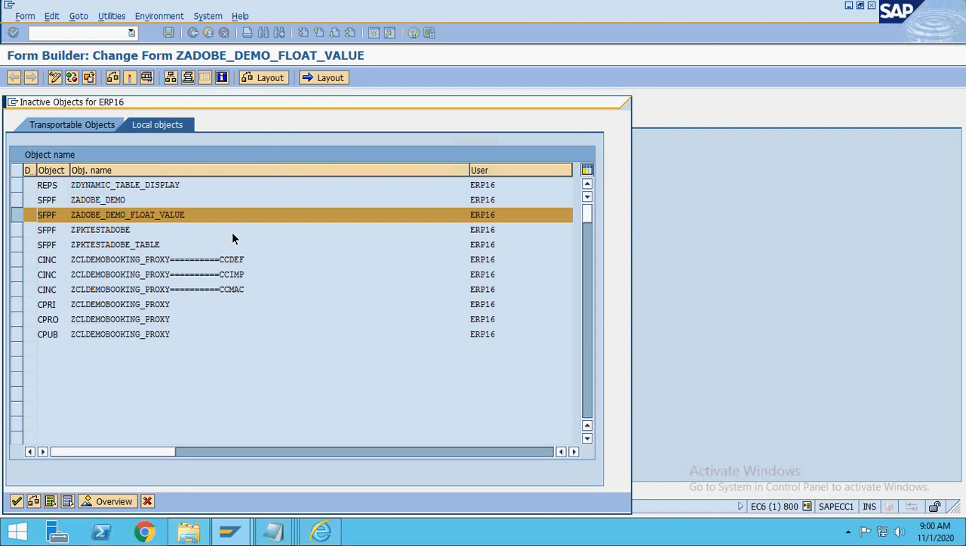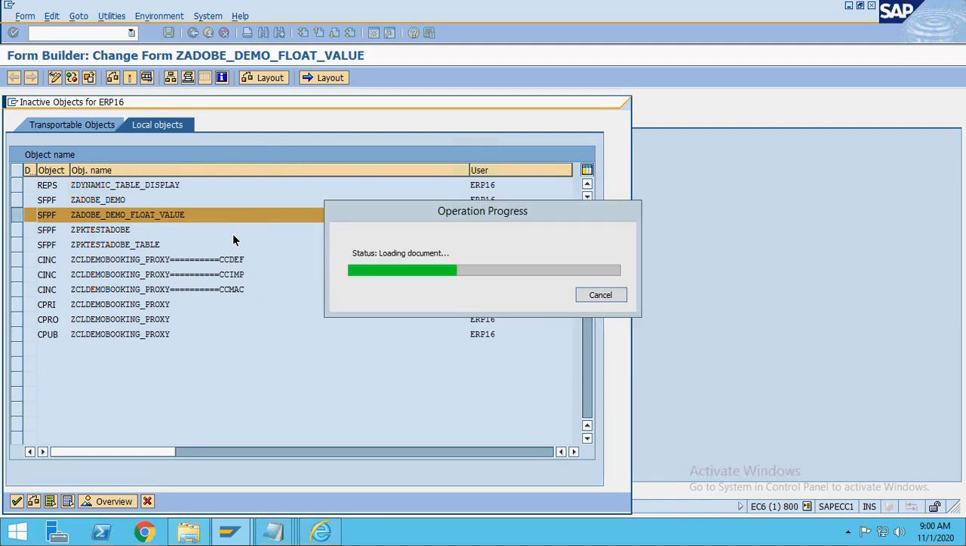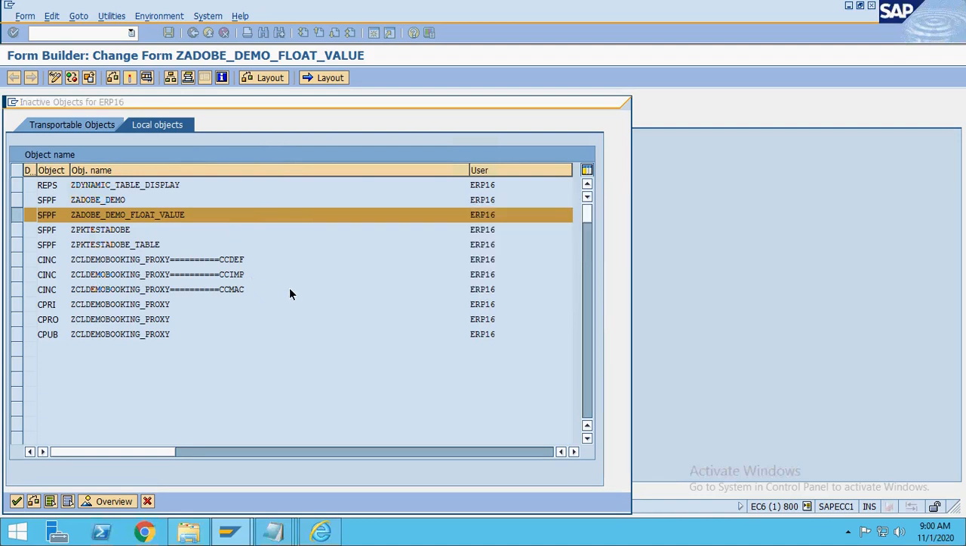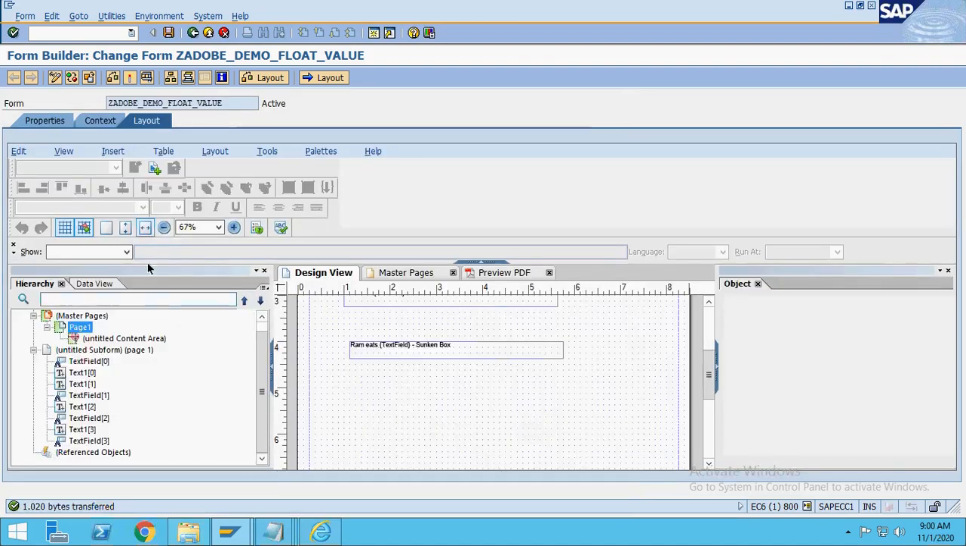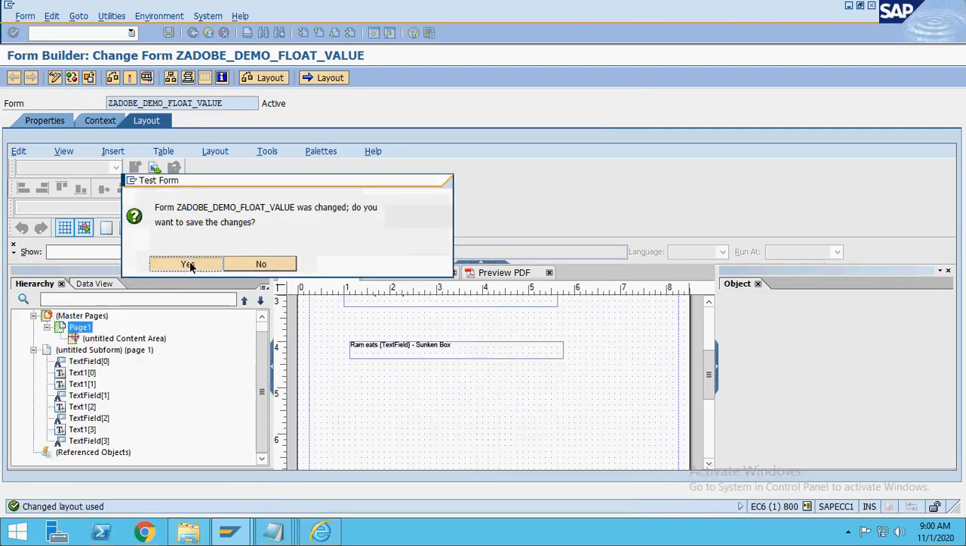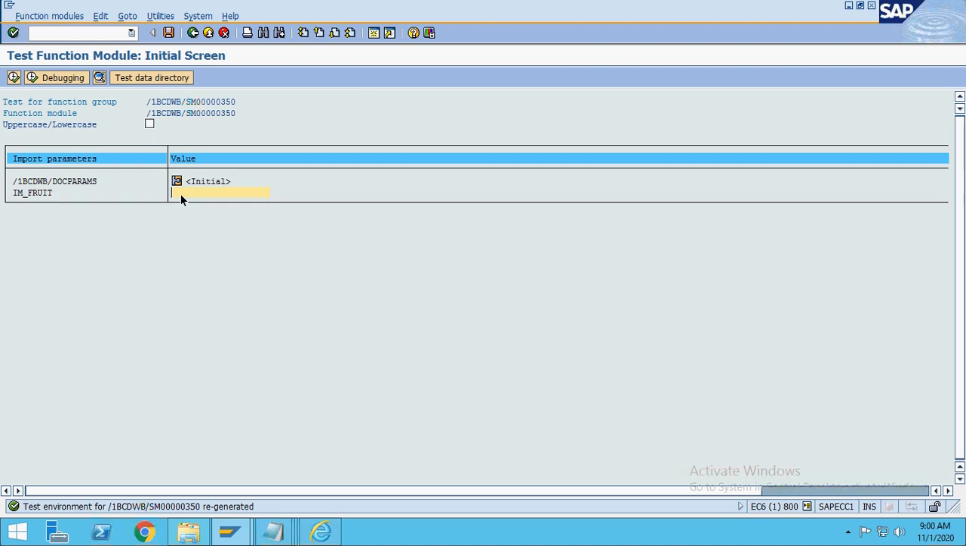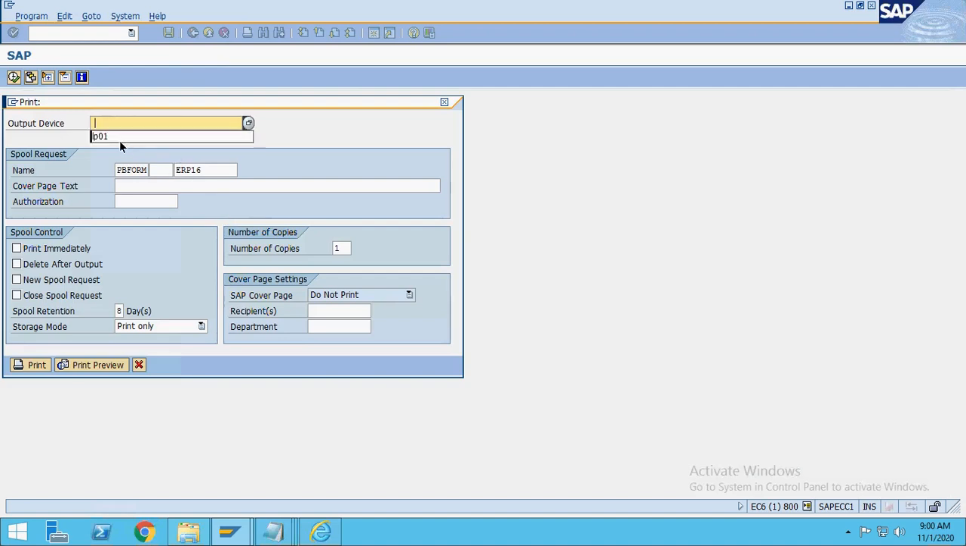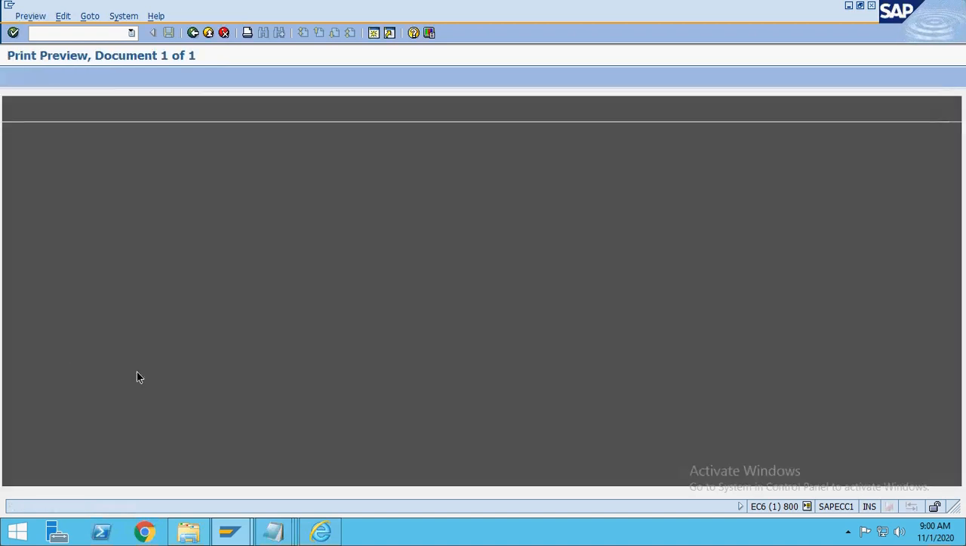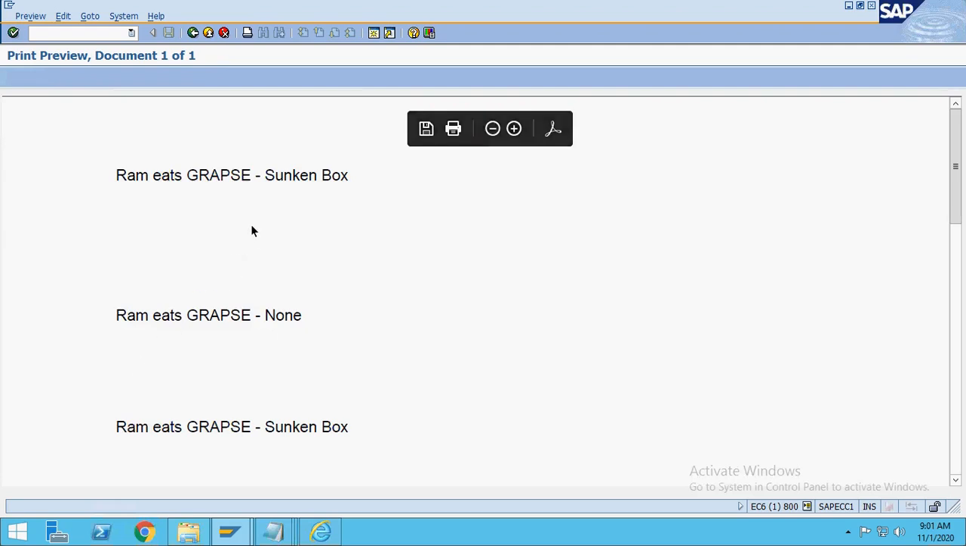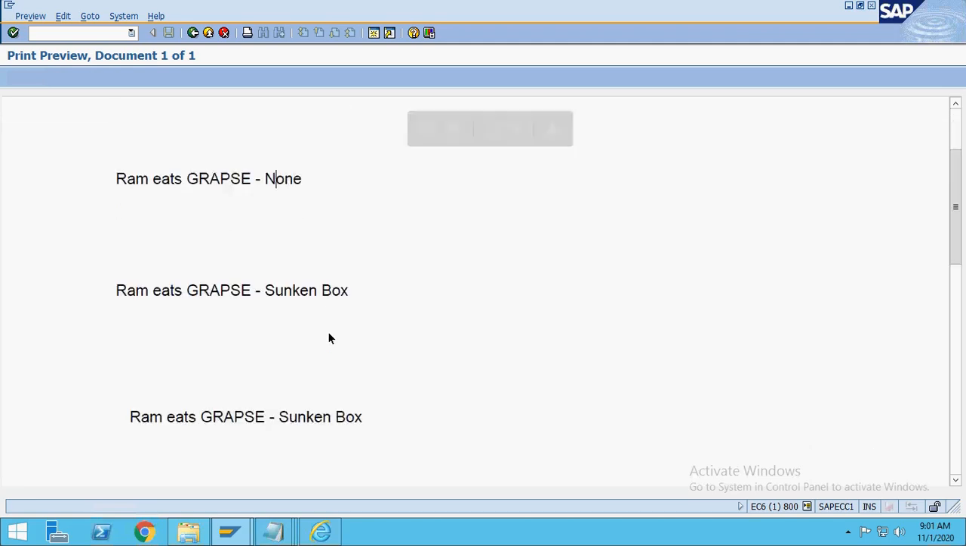So it's taking some time because the server is slow. Okay, and it's trying to activate. It got activated. Good. Press F8 and we'll give some value over there. Any value, I'm just going to give graphs. So now press F8 and here LP01 print preview. Okay, so graphs in the sunken box, the graphs over here we are having.